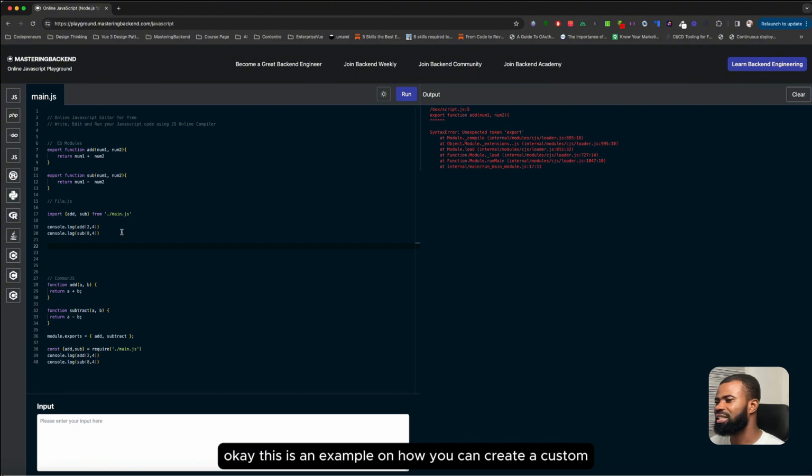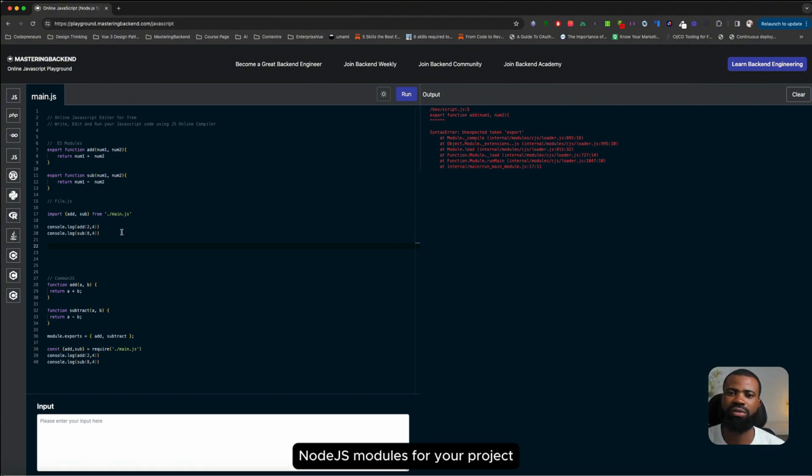Okay, this is an example of how you can create a custom Node.js module for your project. As we progress in this course, we are going to make use of these modules to create more complex functionalities or reusable code that we are going to use throughout our systems.